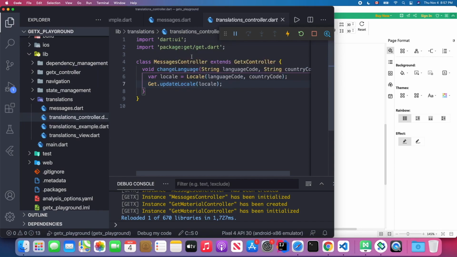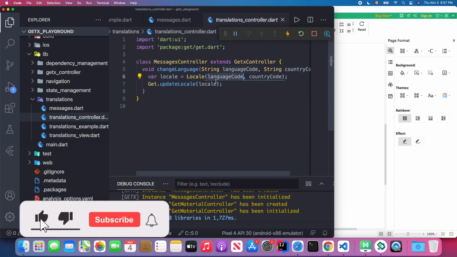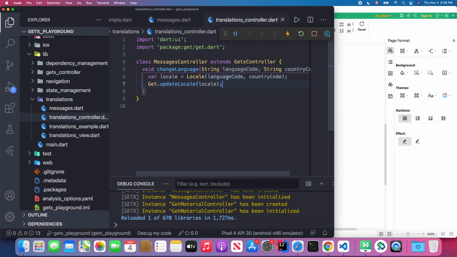And inside our message controller, we define a method which is called change language, and we receive the language code and the country code. And here we create this locale and we pass our language code and the country code. As you see here, the language code will be our first parameter and the country code will be our second parameter. After that, we're going to use this Get.updateLocale and pass the custom locale and change it, right? So this is basically the message controller, which changes the locale.